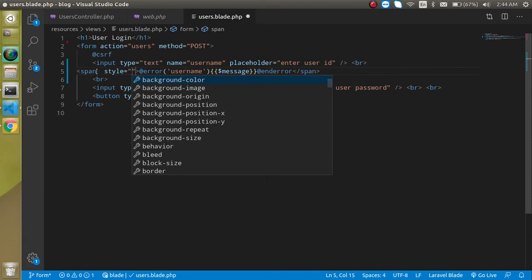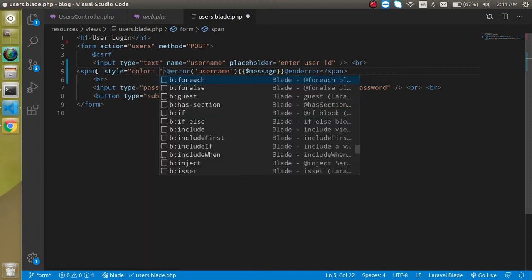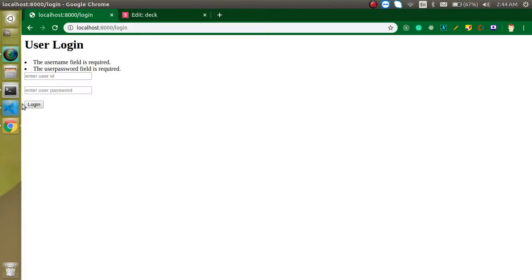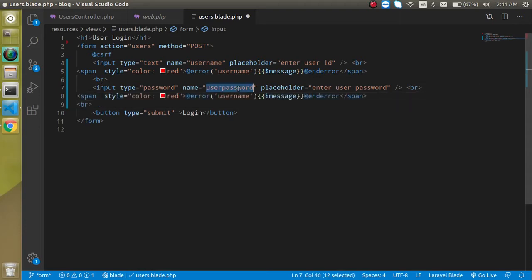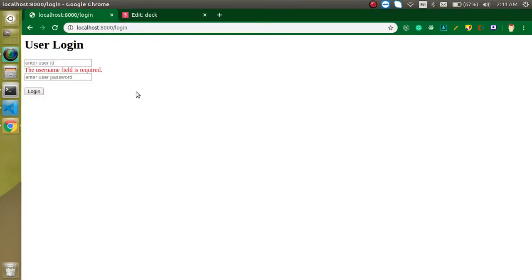Let's make a color also for this. Let's add a style, color like red. Now you can see that we got the error message just below the field. So let's take this one from here, and apply the same thing on the user password also. Now let's refresh it again, and you can see that we got the password field and the username field also. So let's enter some data here, like anil, and the password is 12.